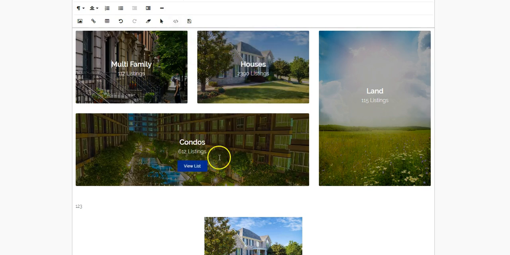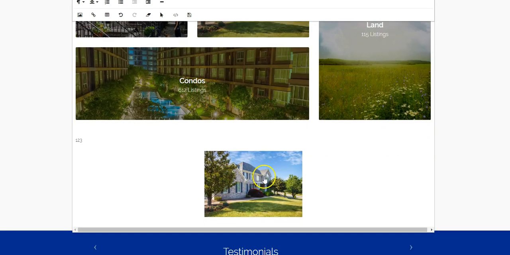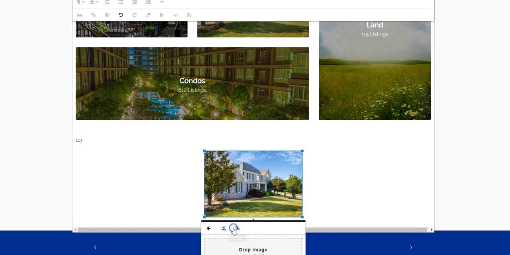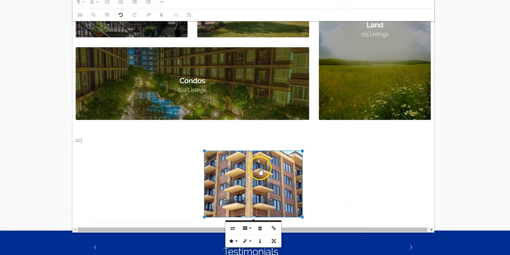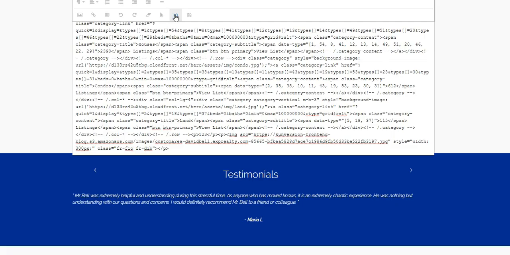The next one in line is going to be condos. So again, we're going down here, we're clicking on the image that we uploaded previously. Then we're going to hit replace, that little replace button. Click that drop image button, and now you're going to select your condos image. We've selected that, we hit open, and now that one is uploaded. Again, we click outside of that image. That will then allow us to go to code view.